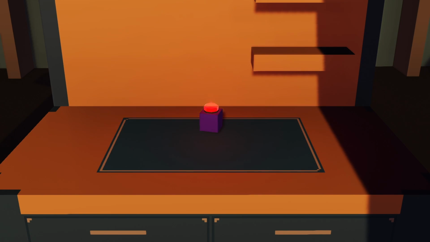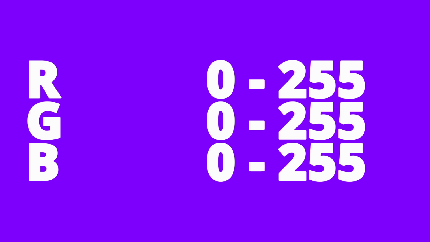RGB lights and their color models. RGB, or red, green and blue, is a common color model. By combining different amounts of R, G and B, we can produce millions of colors. RGB uses a number range of 0 to 255. Stormworks, however, accepts inputs of 0 to 1.